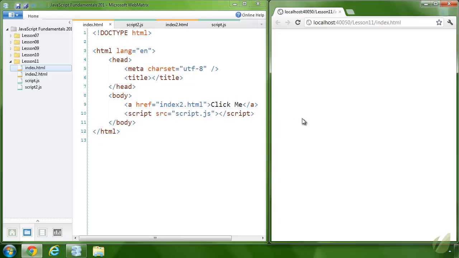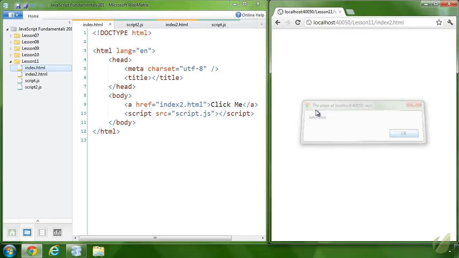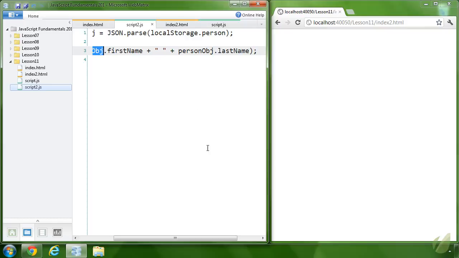So let's refresh in the browser, and whenever we click on this link, we will get an alert box that says John Doe, because that is exactly what we have written. We have used JSON.parse to parse our person object within local storage, and then use that object as if it were any other object.